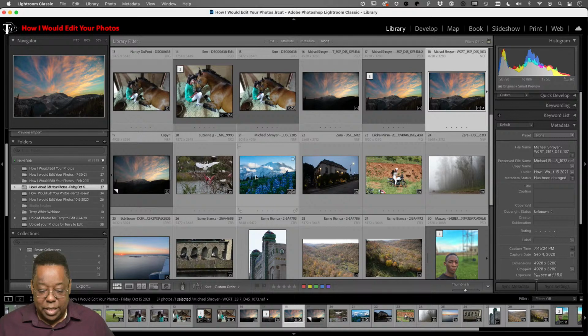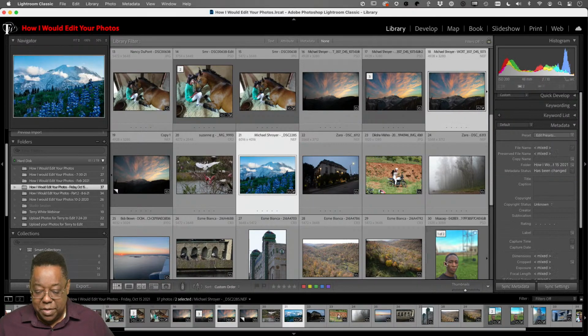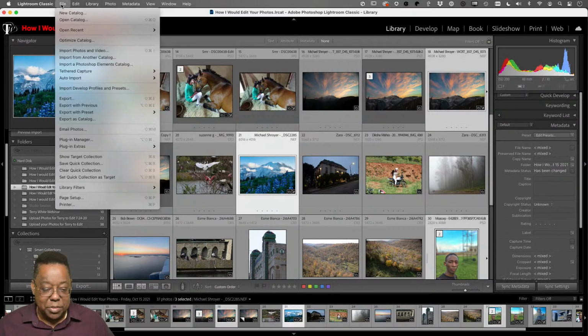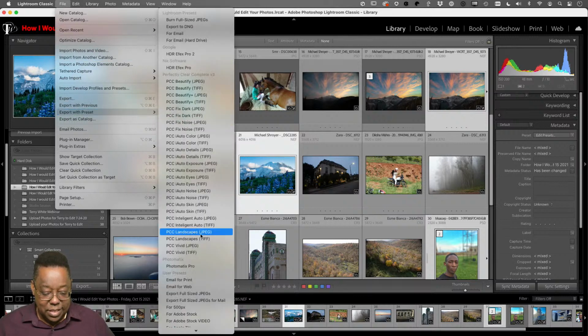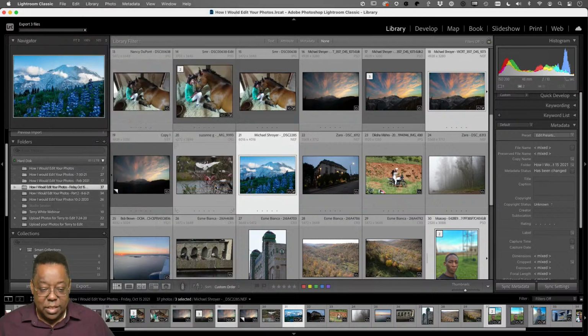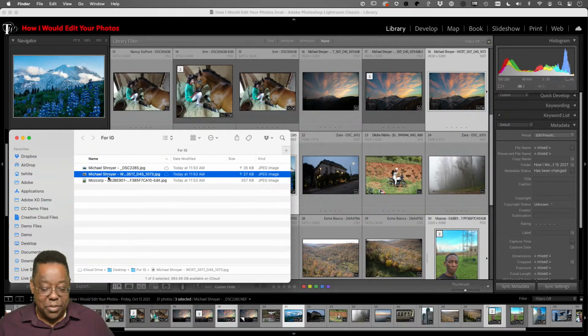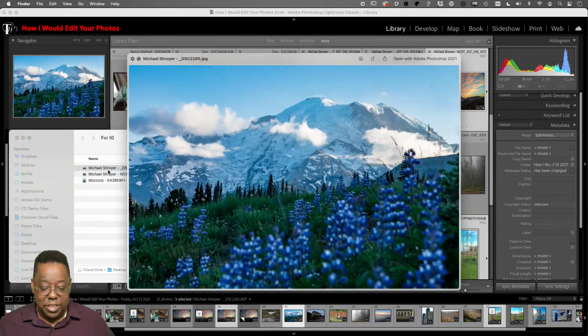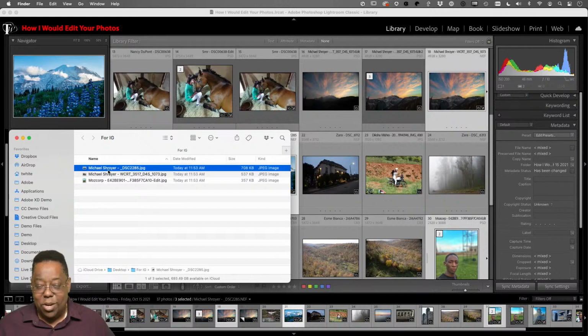And let's say I select this photo, and this photo, and I want to export those for Instagram. File, export with preset for IG. There it is. And now I don't get a dialog box. I don't get anything. It just does it. So there are the three photos that are 1080 pixels on the longest edge, 72 dpi, sRGB, JPEGs, ready to go to Instagram. They're all set and ready to go.